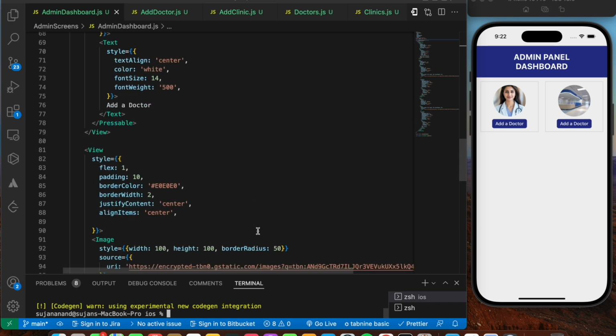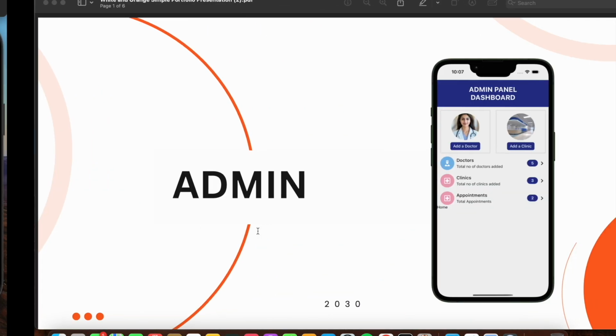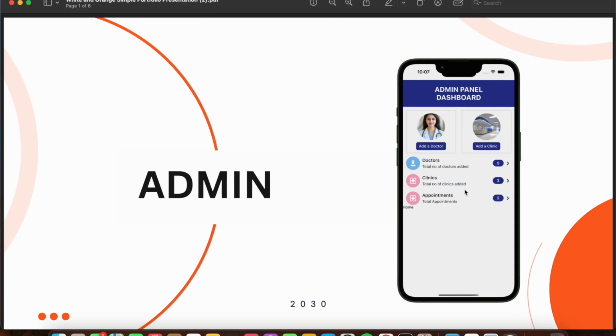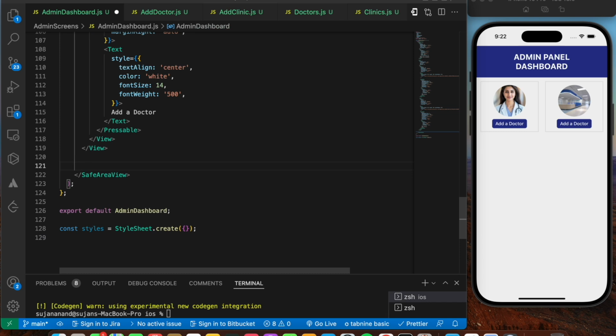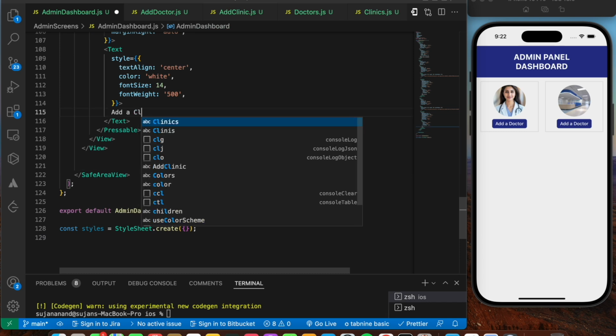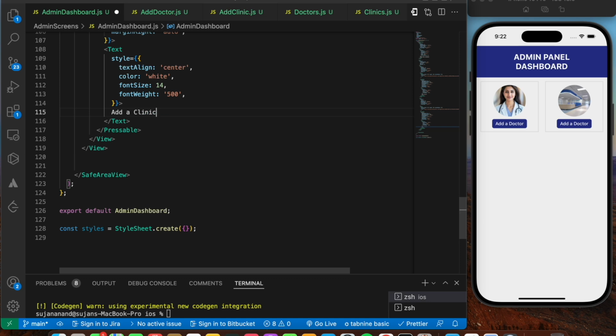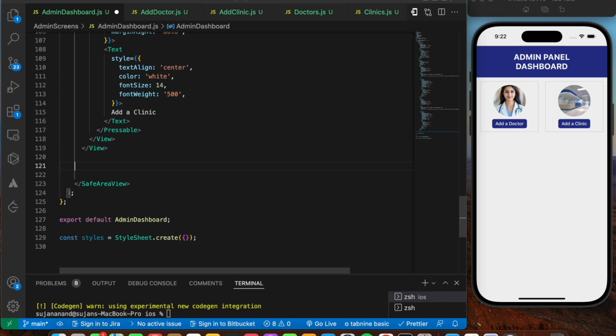So let's further move on with the next part, that is your doctor's clinic as well as your appointments. So that's going to happen right below your view, that is this particular view. So this should say add a clinic, save. Yeah, so below this view I'm going to have my pressable being initialized.